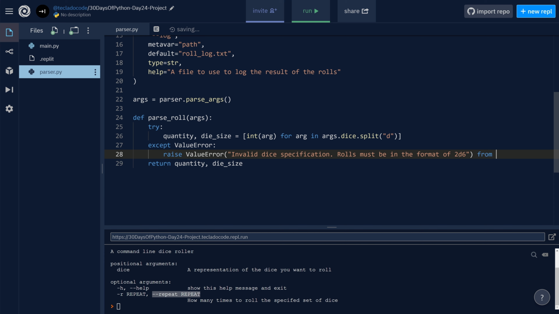We're going to put "from none" here so that they get a trimmed back version of the traceback. They don't get the full traceback, which can have a lot of information. If we do "from none" there, we're going to give a slightly shorter traceback.